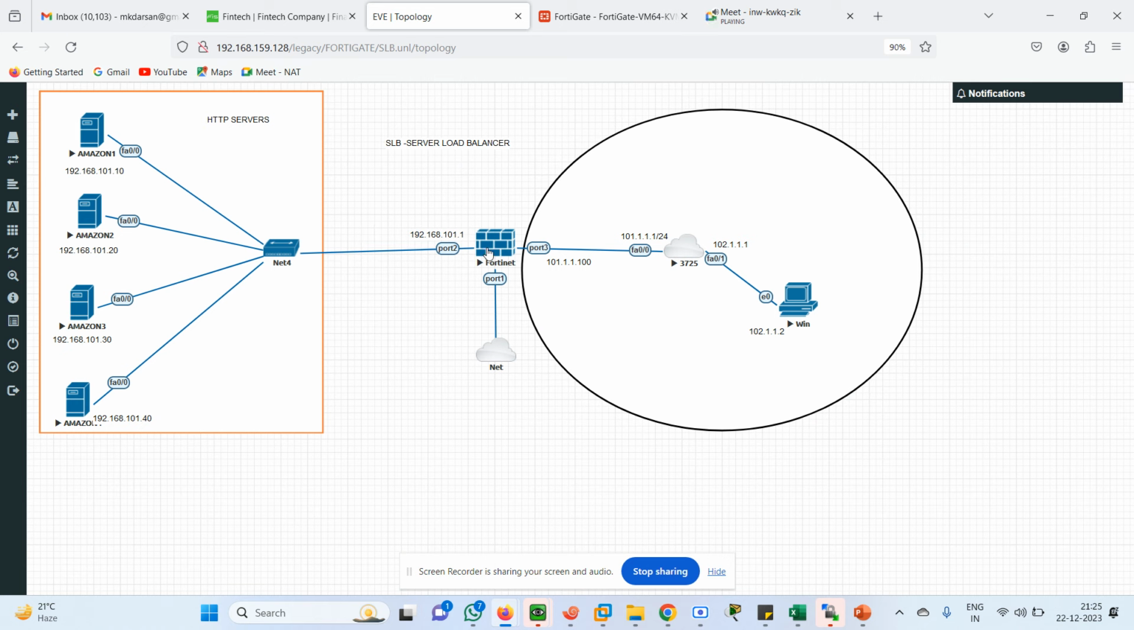So how do corporations use a load balancer between the switch and the firewall to distribute the load? And this facility, server SLB, is available only on the FortiGate firewall, not others, okay.